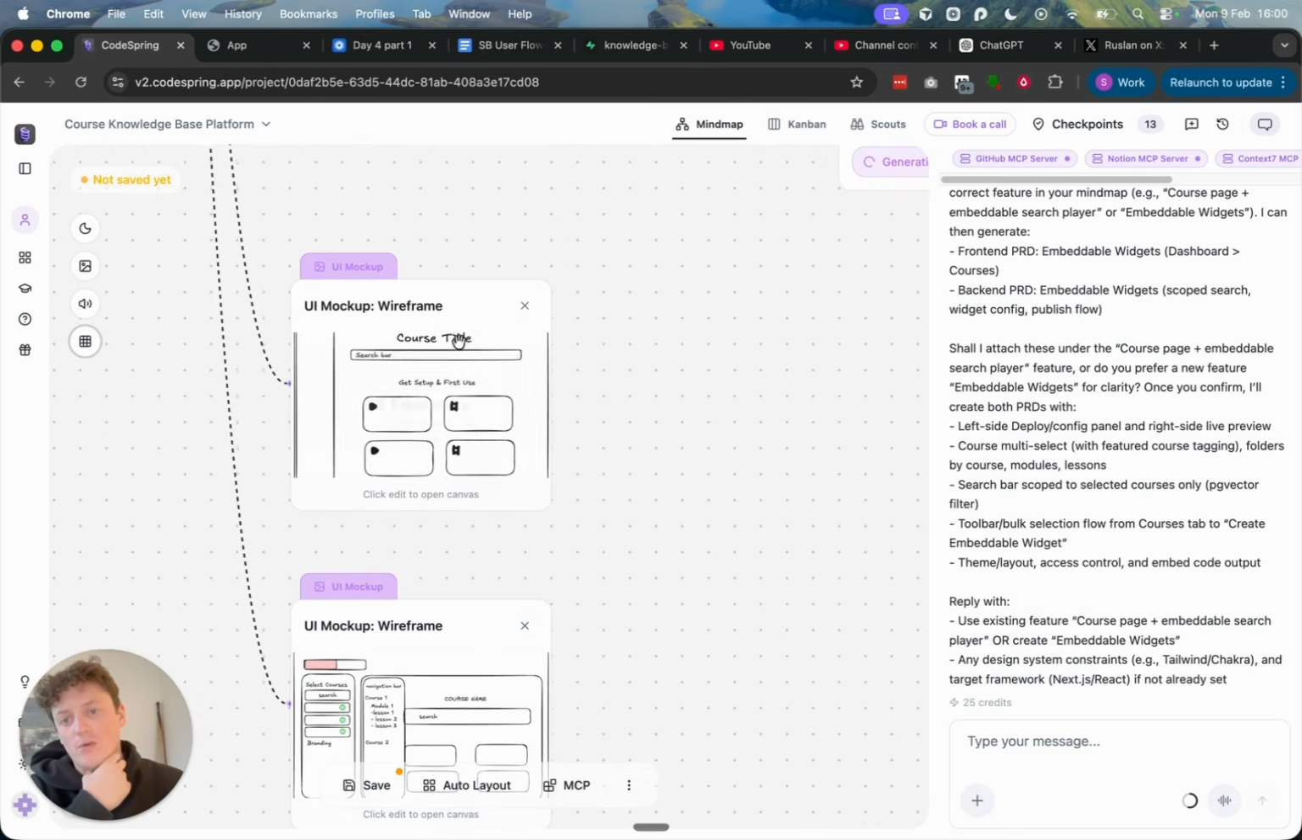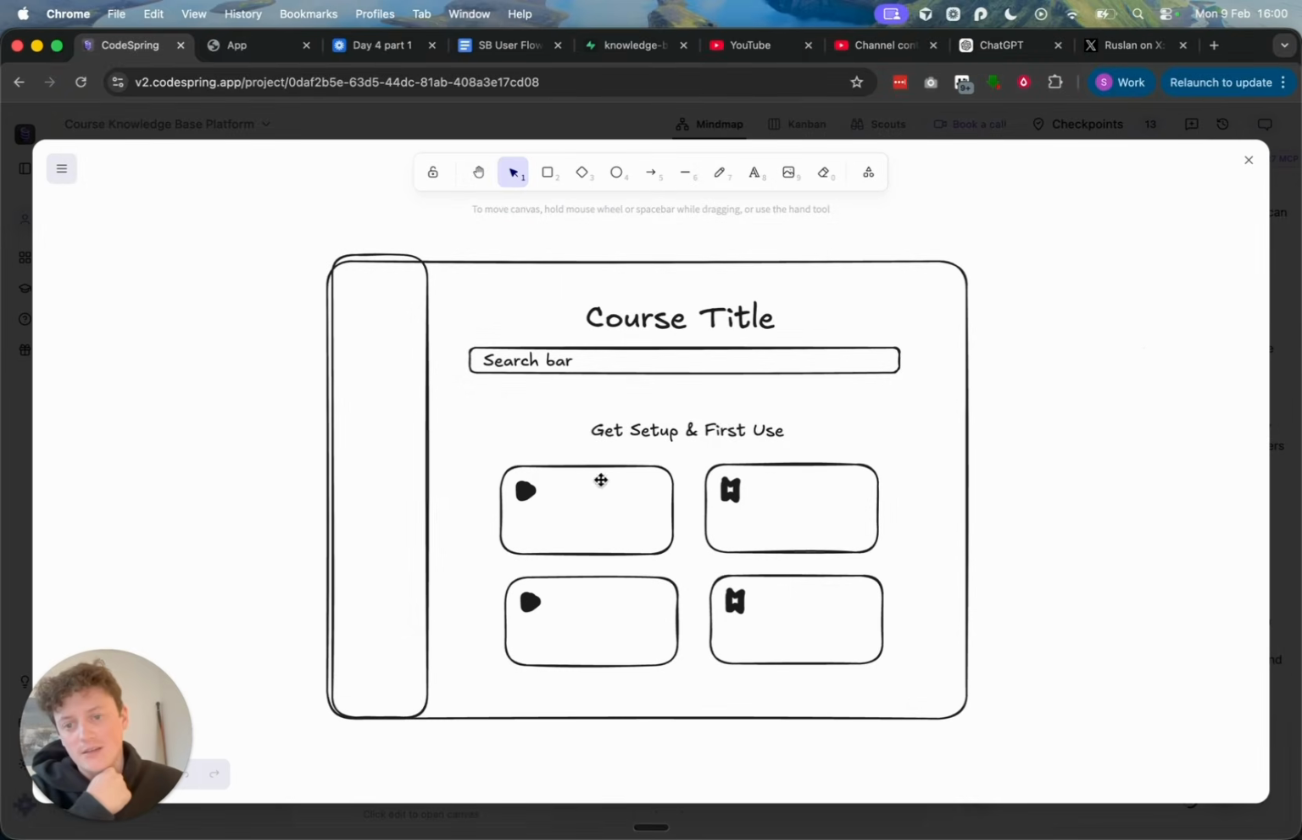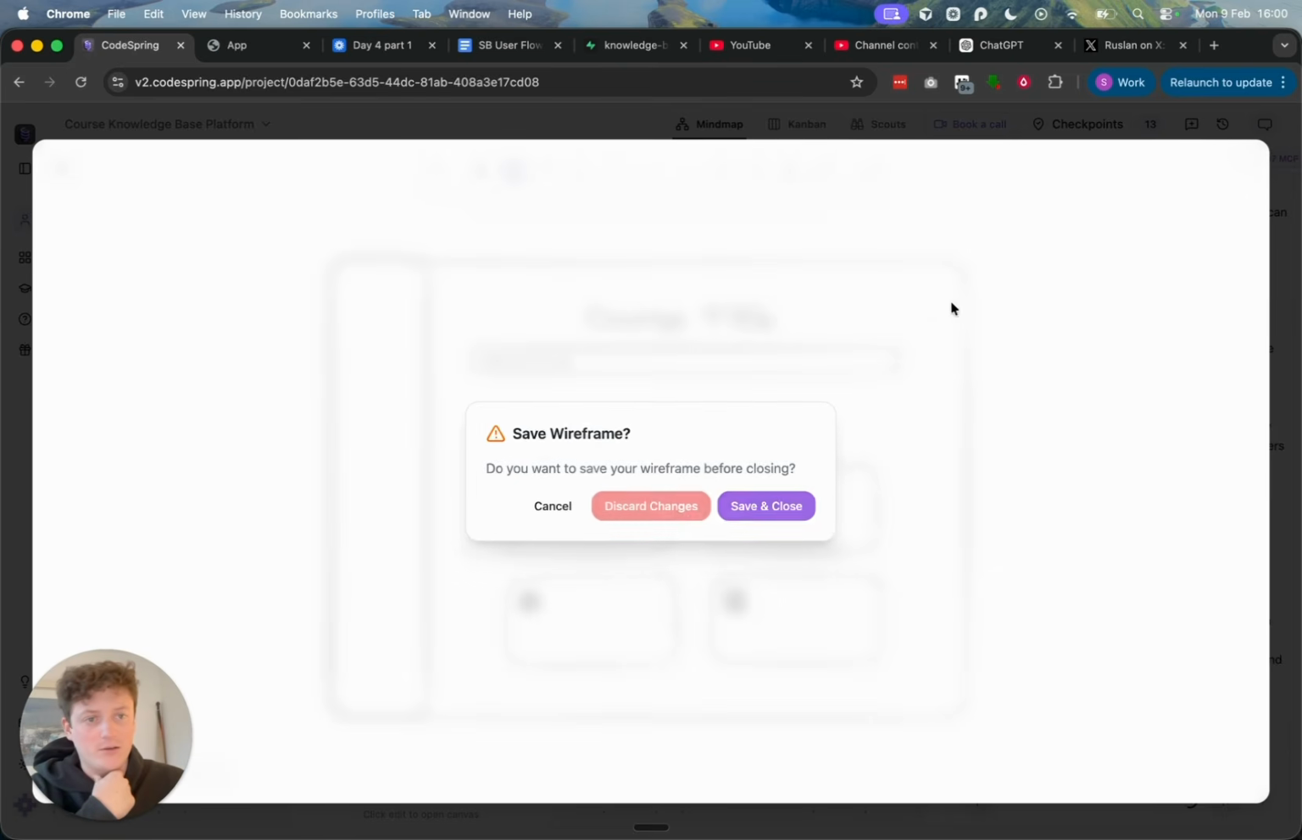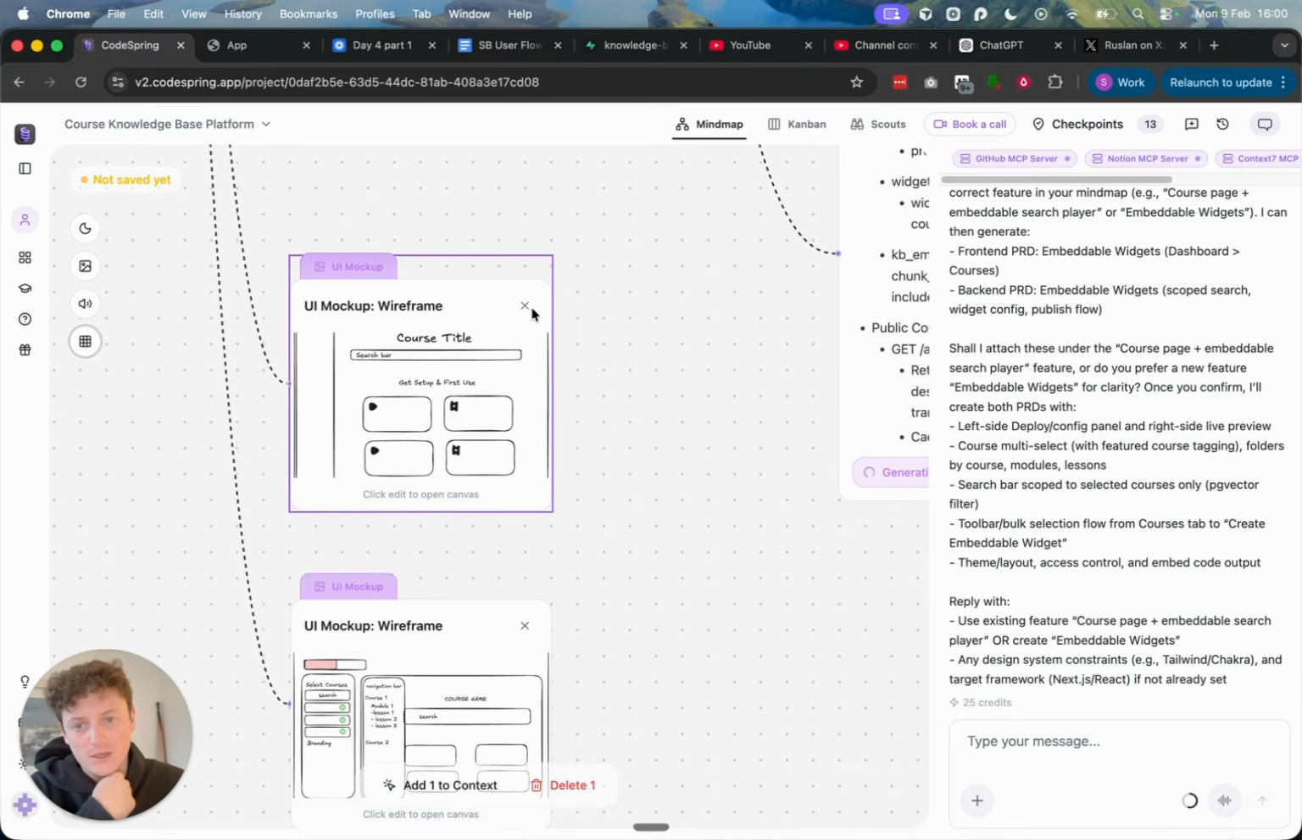So this is the old mock-up wireframe that I created, but actually I think we'll do it with the latest one. So I can remove that one now. We don't need that. We've updated it.